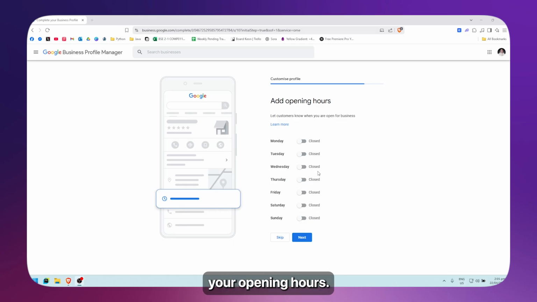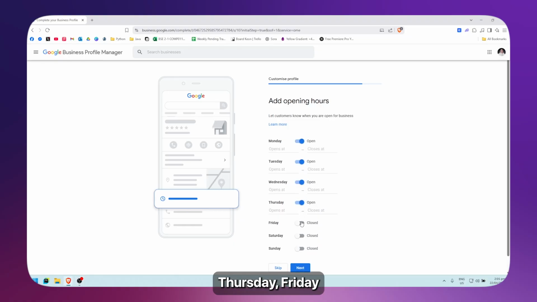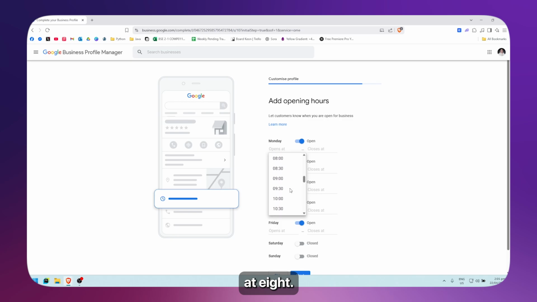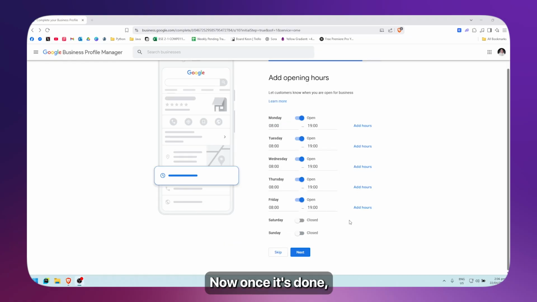And here you will pick your opening hours. So let's say this Tuesday, let's say Thursday, Friday opens at 8 and closes at 7, right here. So same thing with others. Now once it's done, just simply click on next, or you could either skip this if you want. But for me, I'm gonna add some opening hours. Click on next.